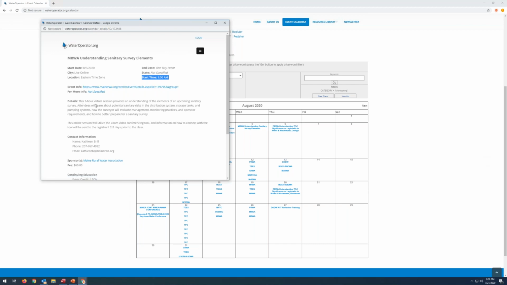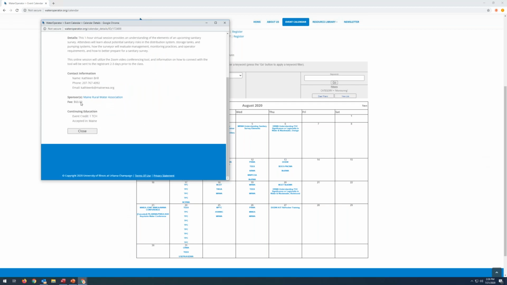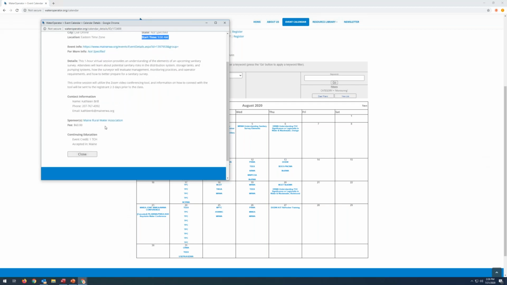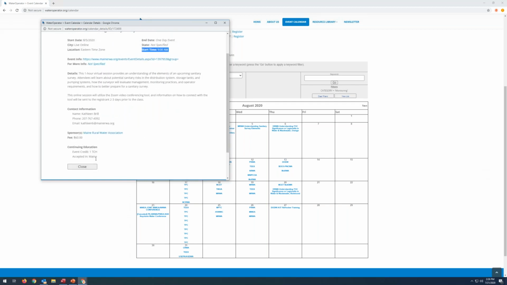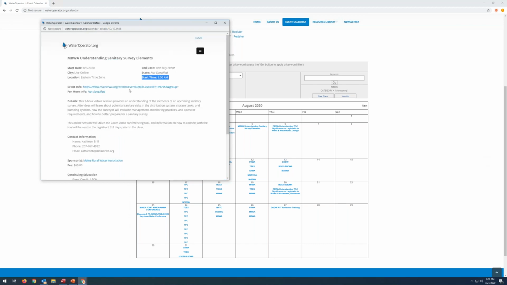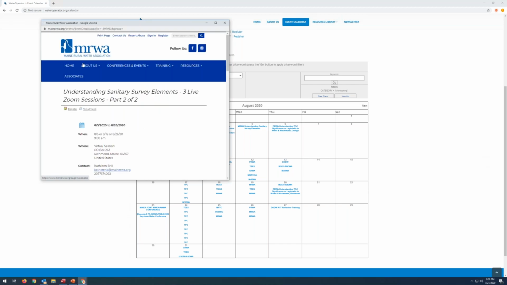Then there's details, which would include what the event is about. So this is a 1 hour virtual session and provides an understanding of the elements of the upcoming sanitary survey. Then it'll be followed by contact information, if you have any questions for the instructor or the host, as well as a URL to the host website. It also includes the fee, so how much it costs, and how many continuing education credits are offered. So if you're interested in the event, you can go ahead and click on the link to the event and register.